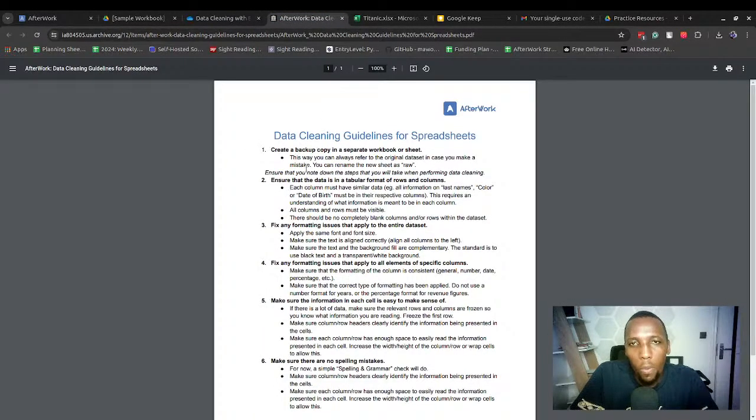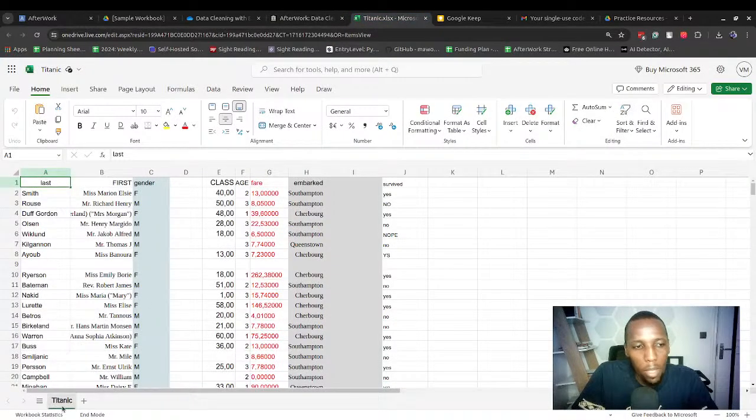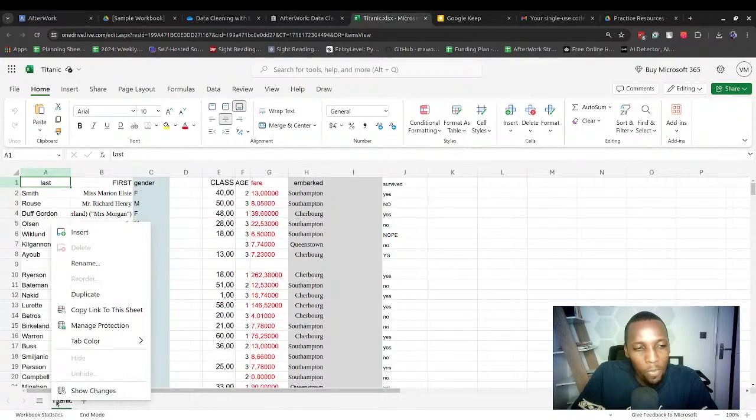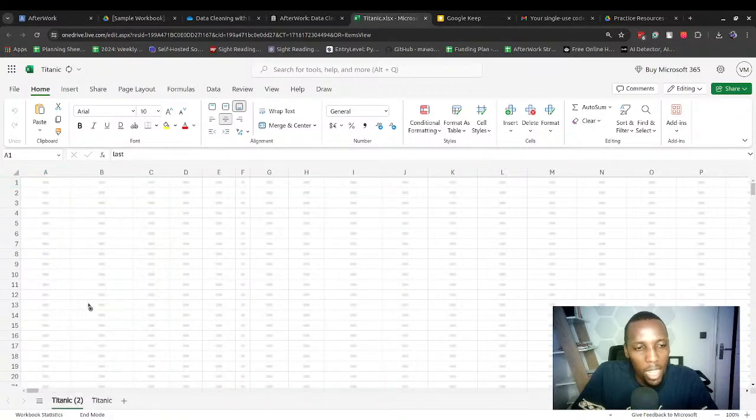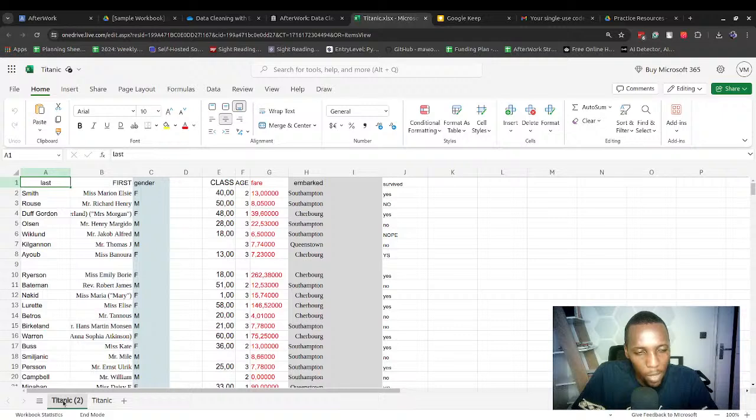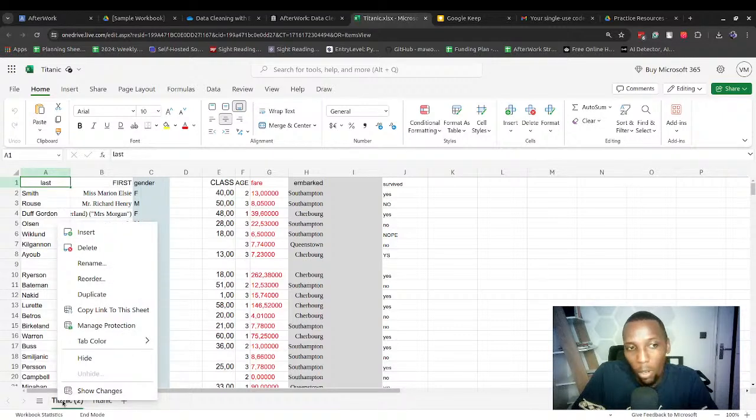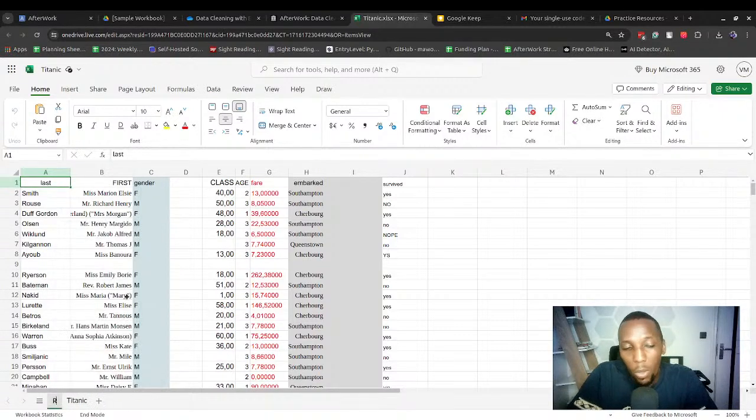All right, so once we have gotten here, we'll just now use the guidelines to take us through. So the first thing that we need to do is to create a backup copy in a separate workbook or sheet. This way we can always refer to the original data set in case we make a mistake. We are going to rename the backup copy raw. So we're going to create a duplicate of this by right-clicking on the sheet and then clicking on duplicate. So you can right-click or double-click on it, rename it. We're going to call it raw.